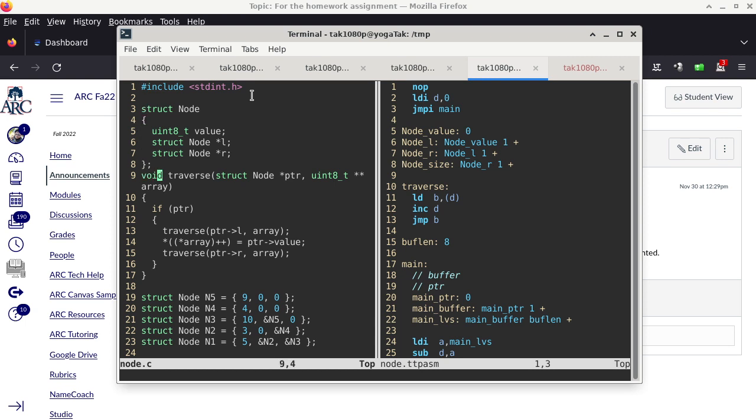So this is Traverse. It has a void return type, which means we don't have to put anything special in register A at the end of Traverse because it has no specific value to return. It has two parameters. The first parameter is PTR or pointer. It is a pointer to a struct node, which means if you look at the value of PTR, it is the address of a struct node. The second parameter is a little bit more cryptic because it is called array. It is a pointer to an unsigned 8-bit integer. Okay. So later on, I'm going to use a diagram to show you what is a pointer to a pointer.